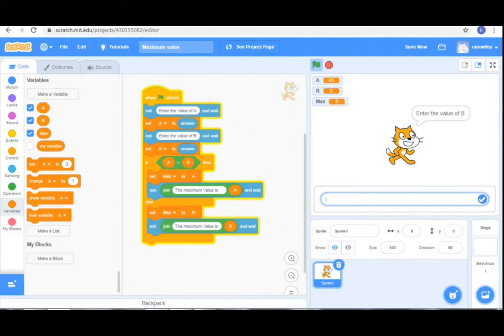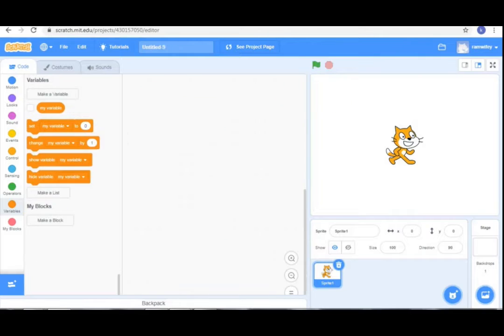And again, if you want to change the value of a as 56.7 and enter the value of b as 56.4, now the maximum value is 56.7. So by using codings like this, we can find the larger of two numbers. Let's start the next lab activity.